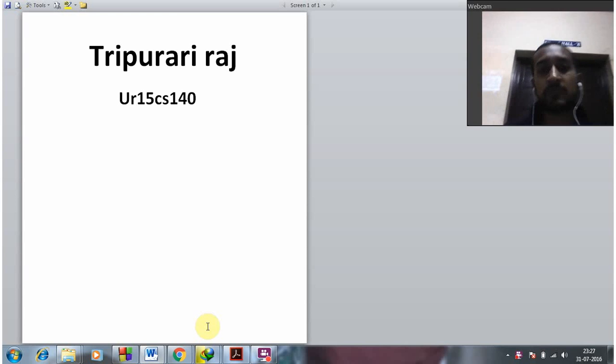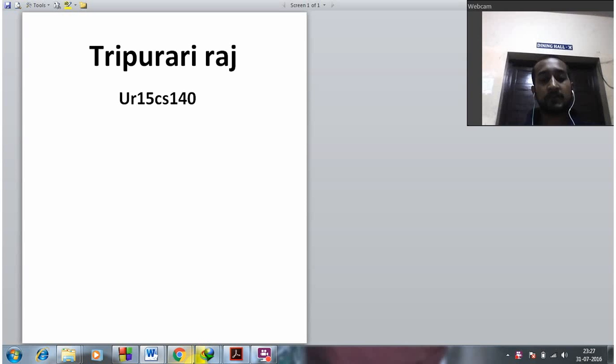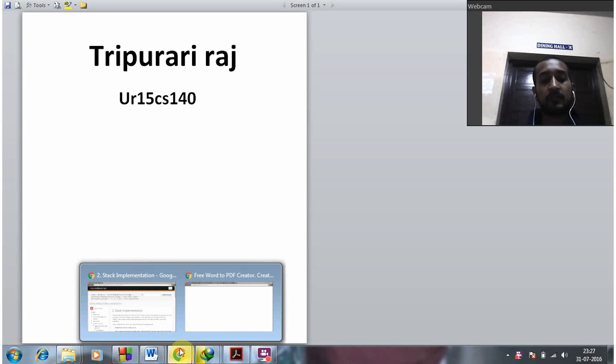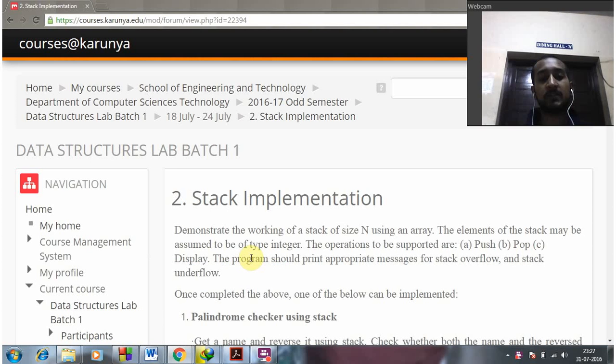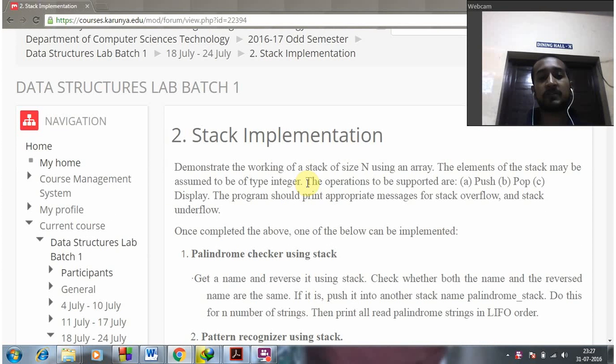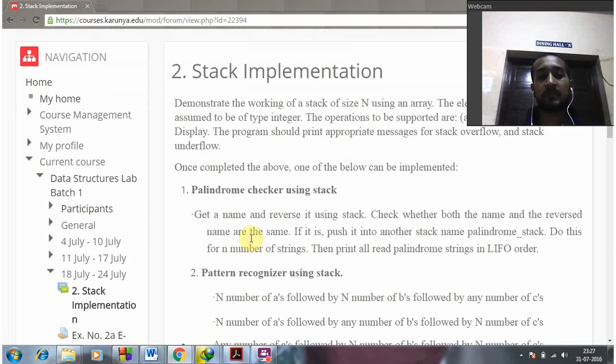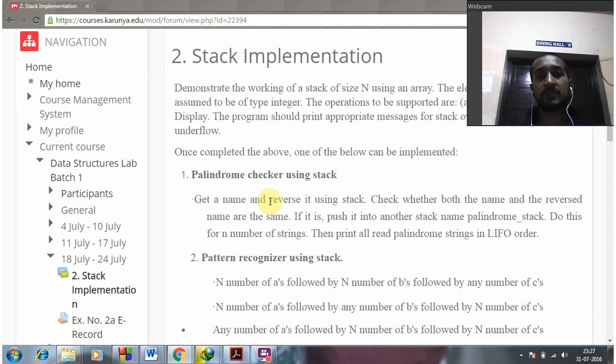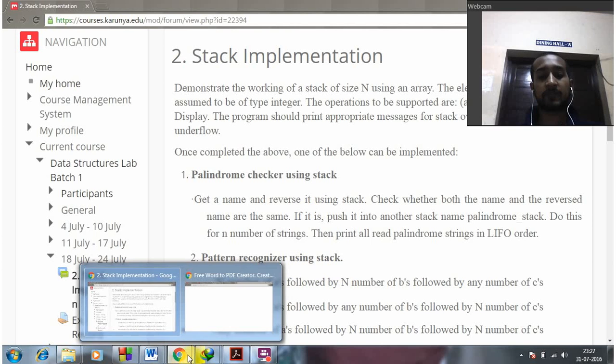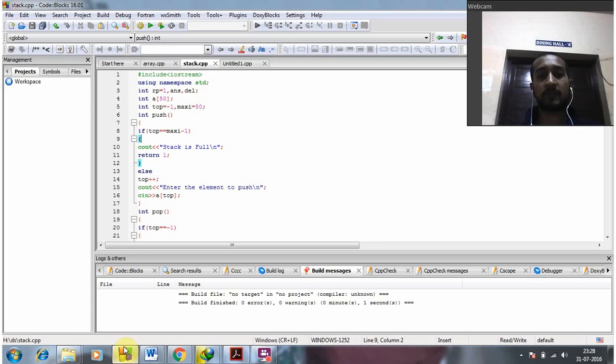I am going to do a C++ program for doing some push, pop and display in a stack. The question for this is that we have to demonstrate the working of a stack by pushing, popping (which means deleting), and displaying what we have done. After that, we have to use this stack as a palindrome pattern recognizer checker. So we are coming to the program.